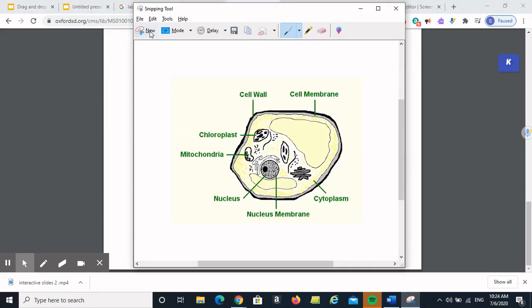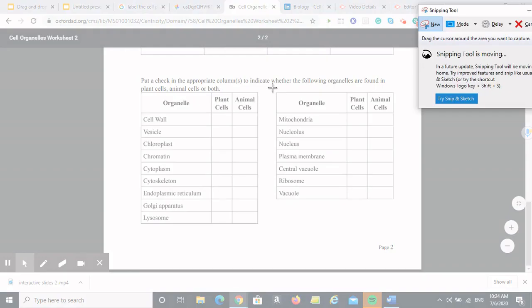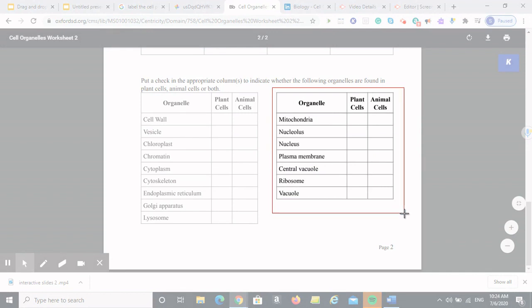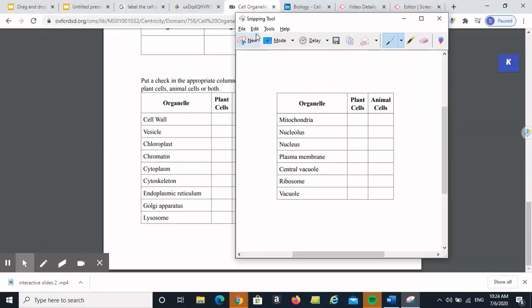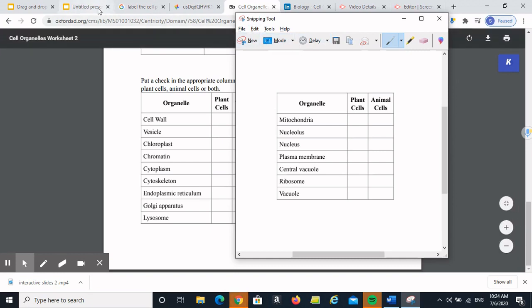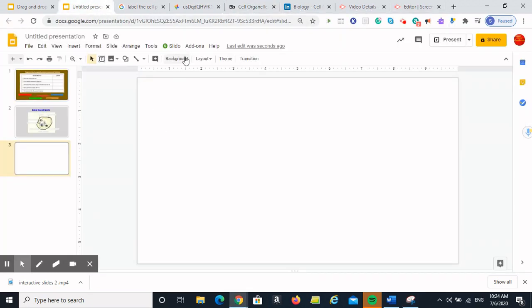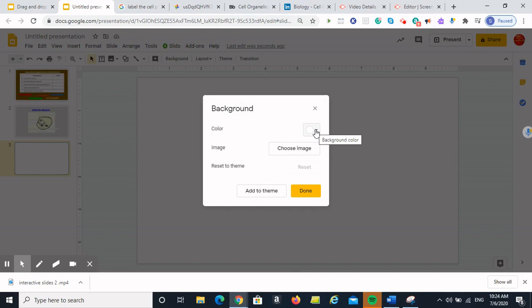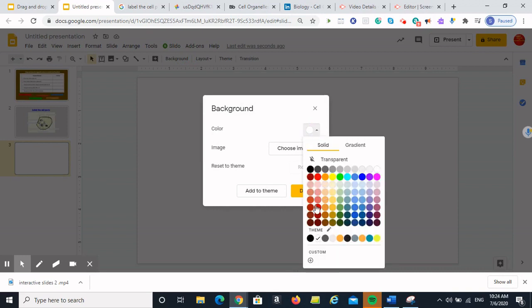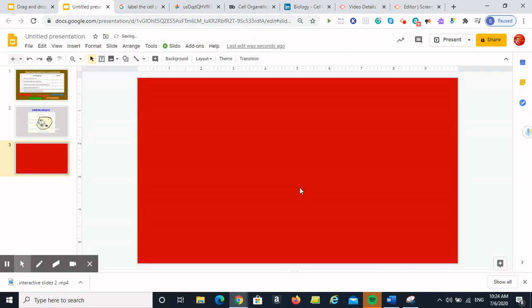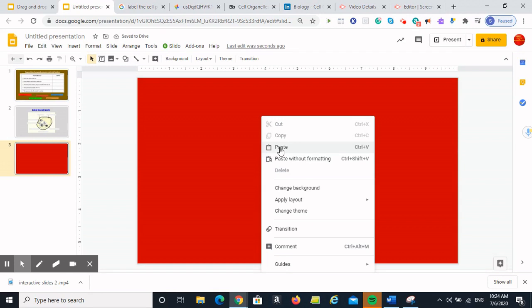So I'm just going to use the snipping tool to take out the part that I want to use in my Google Slides, and bring it back to your Google Slide. Change the background color of your Google Slide. All right, I'm going to paste it here.